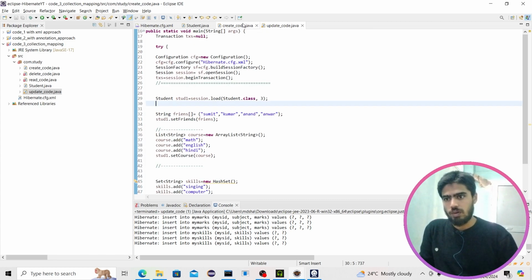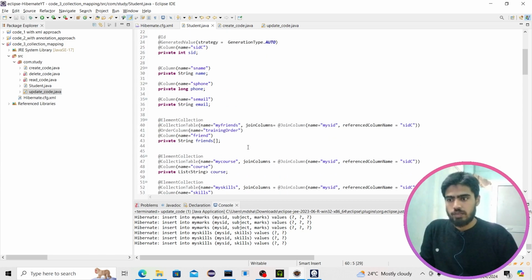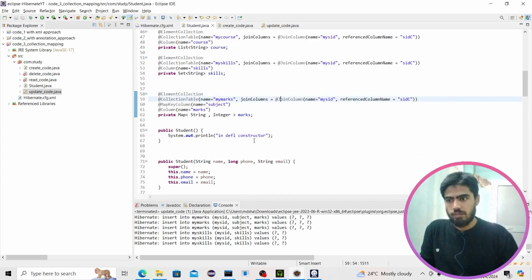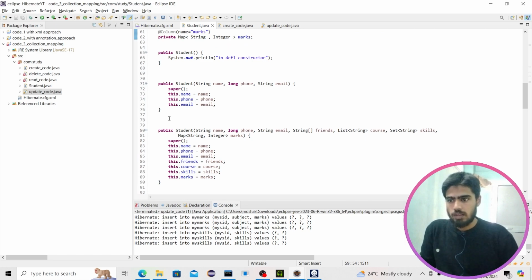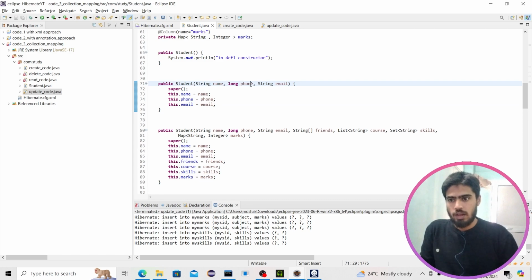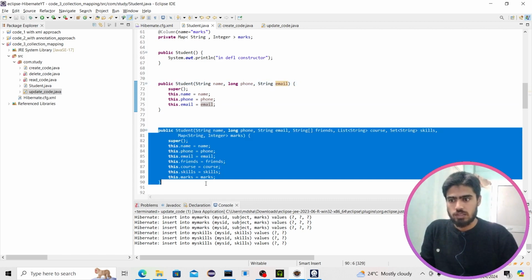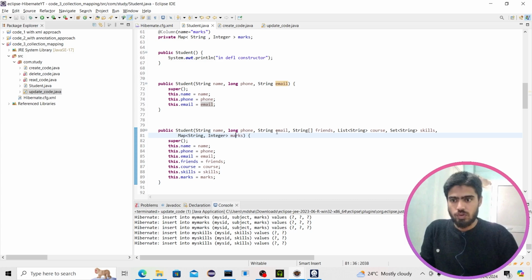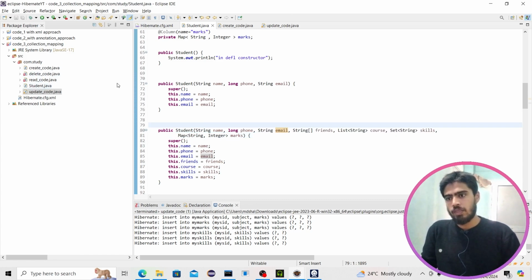Can't we do all this in one code? Yes, we can do that because we have a constructor for that. We have mentioned the constructor right here, you can see. There is a constructor that only takes name, phone and email, but there is also a constructor that takes name, phone, email, as well as friend, which is of type string, course, which is of type list, skills, which is of type set, and marks, which is of type map. We can also do all this in a single code.